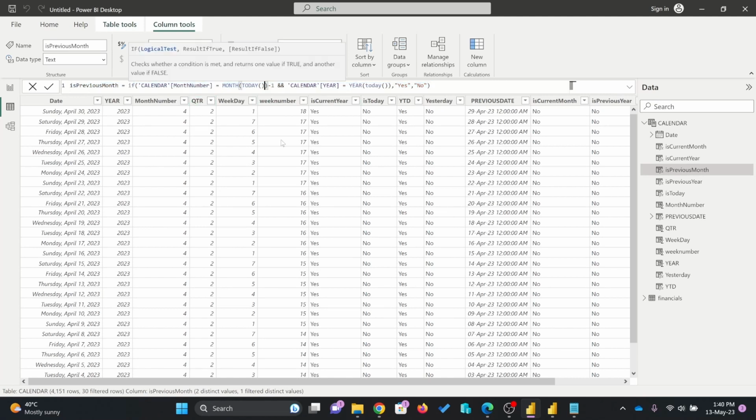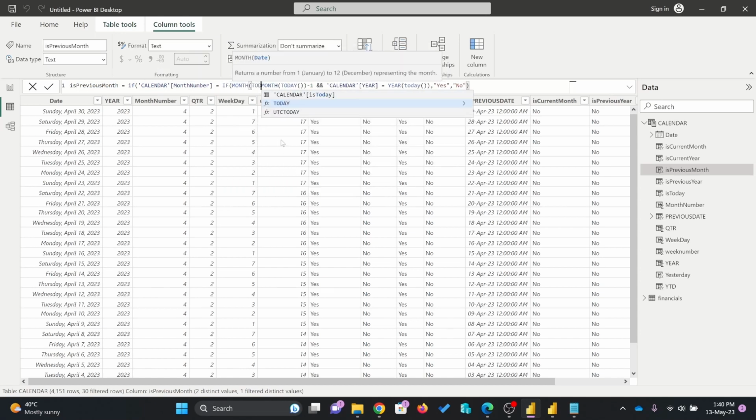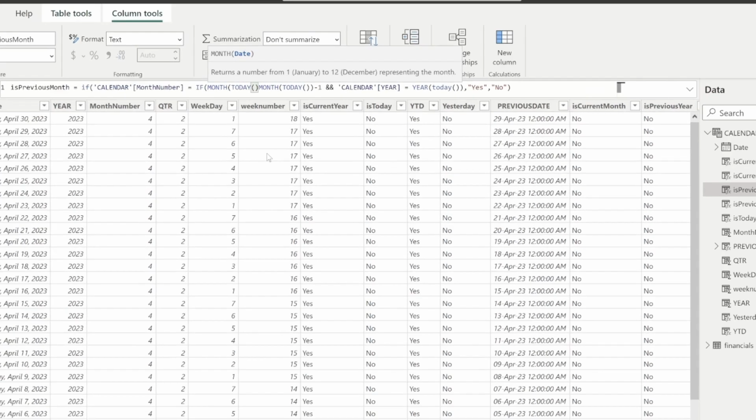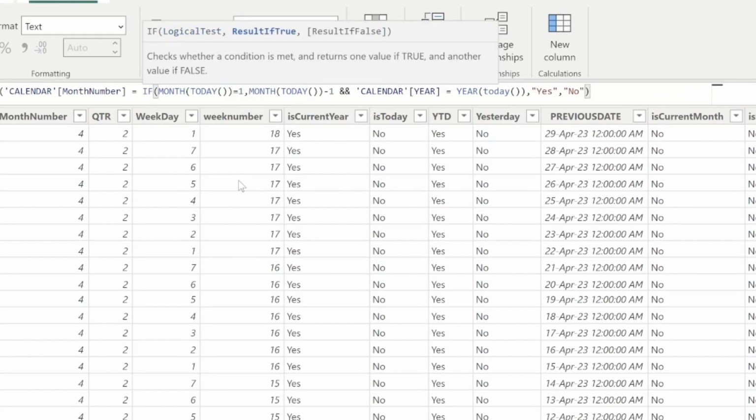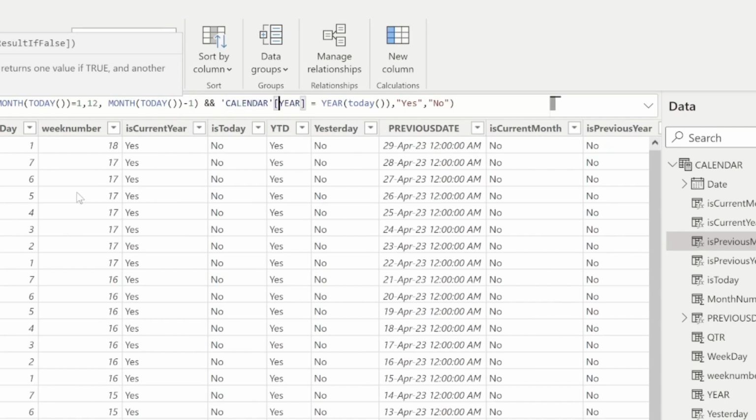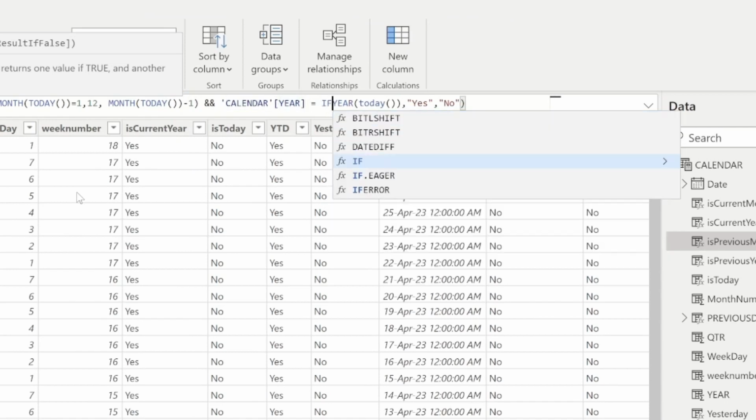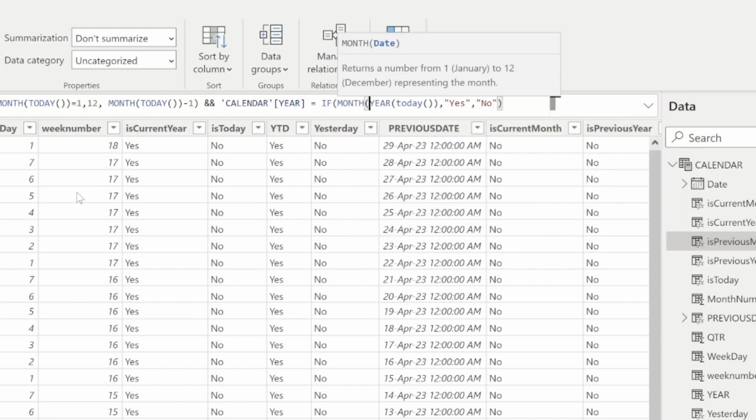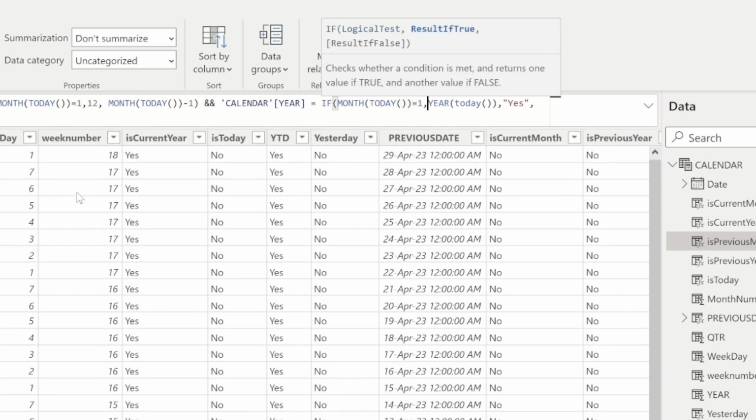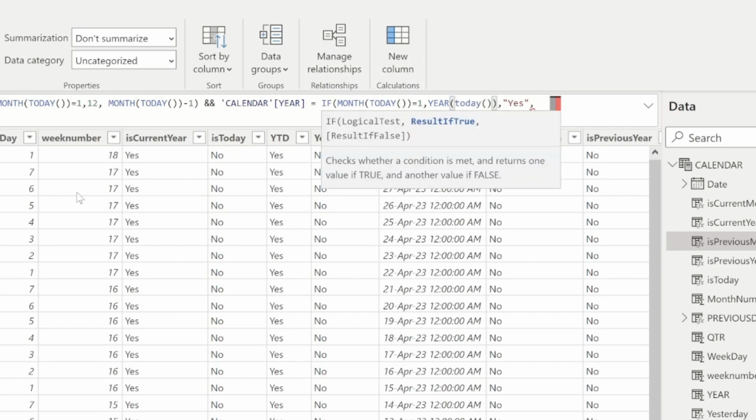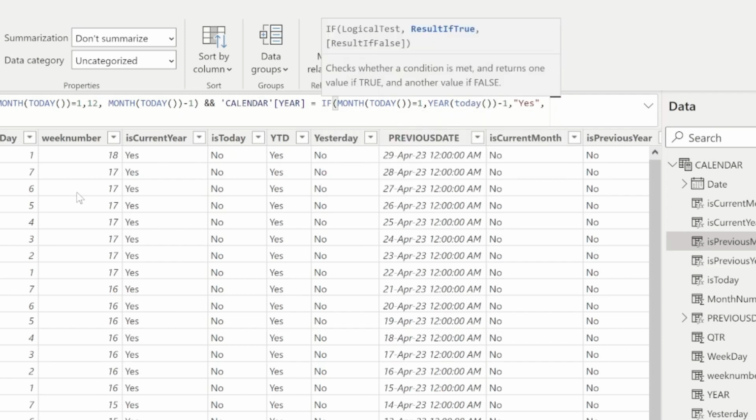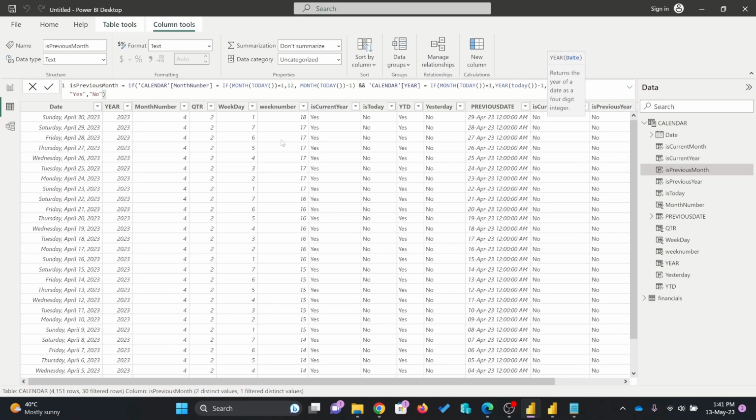So this month for today -1 will be only applied if today is equal to 1, else 12, and then month today -1. Again, here I'll mention is equal to if month of today is equal to 1, what will happen? Year today minus 1. Otherwise, it will take year of today.